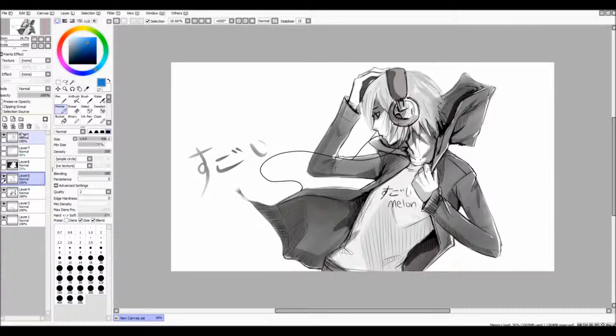You can either transfer down the layer, which, I'll just show you. You click on it, and now everything that was on layer 5 is now on layer 4, but layer 5 is still there. And let's undo that. And now everything is back on layer 5.